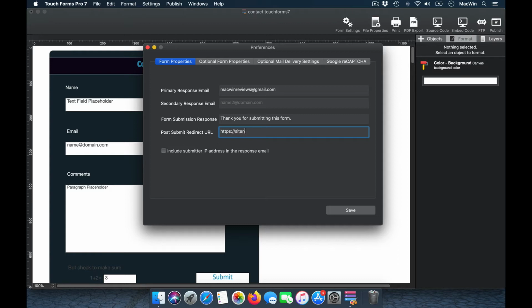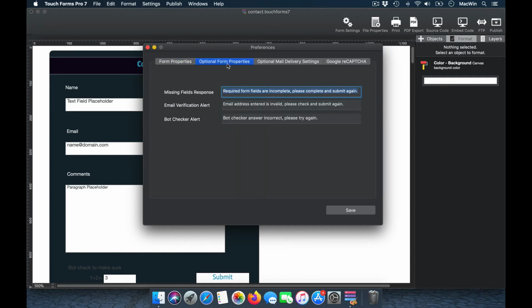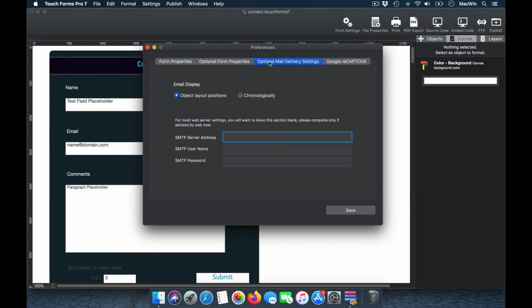If you wanted the form to redirect to another page, you can give your redirect URL here. And if you want to log the IP address of the sender, you can enable the checkbox. And these are some of the fields which show you some alerts. And you can by default use the form as in your server.